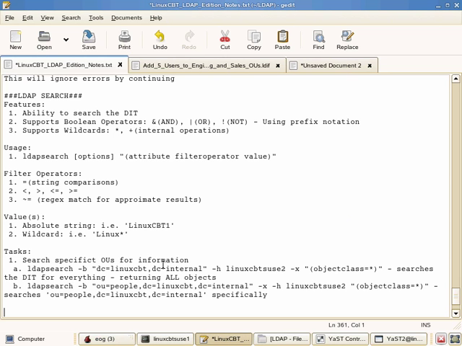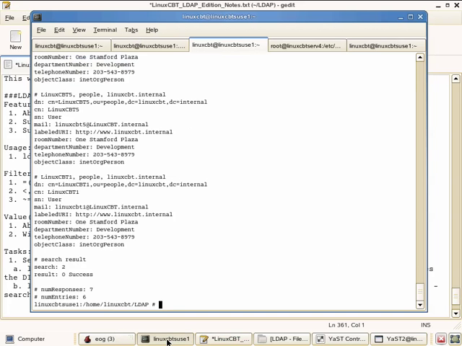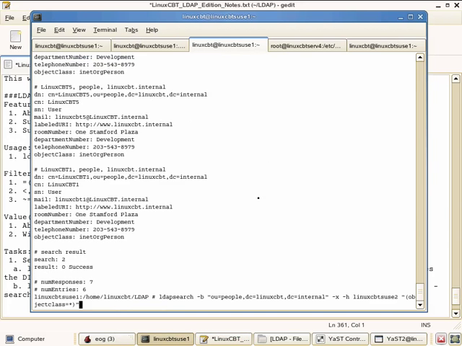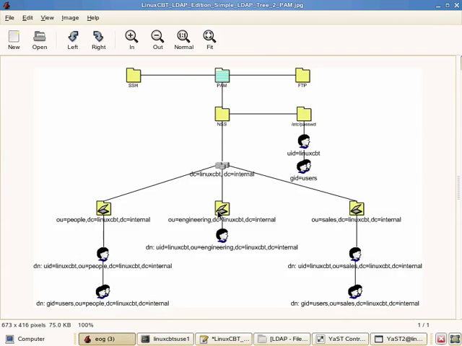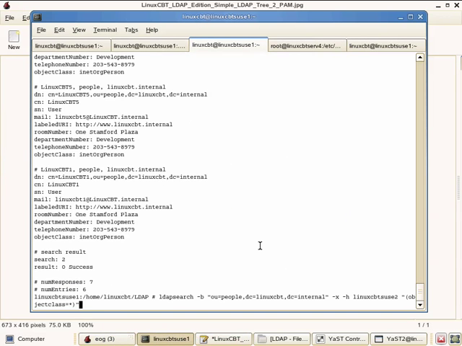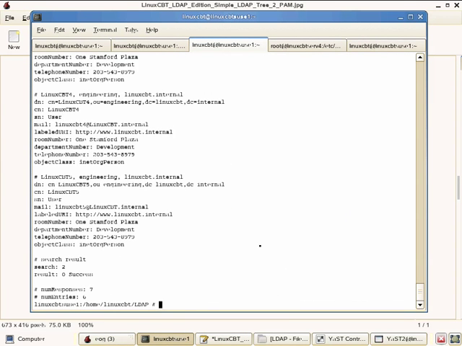Now obviously, if we can search one OU, we can search another OU in that same way. So supposing we wanted to search the next OU, that's the engineering OU, simply update your search string from OU equals people to OU equals engineering. And this returns 6 objects from OU equals engineering, each object belonging to the organizational unit engineering. Ditto for sales.